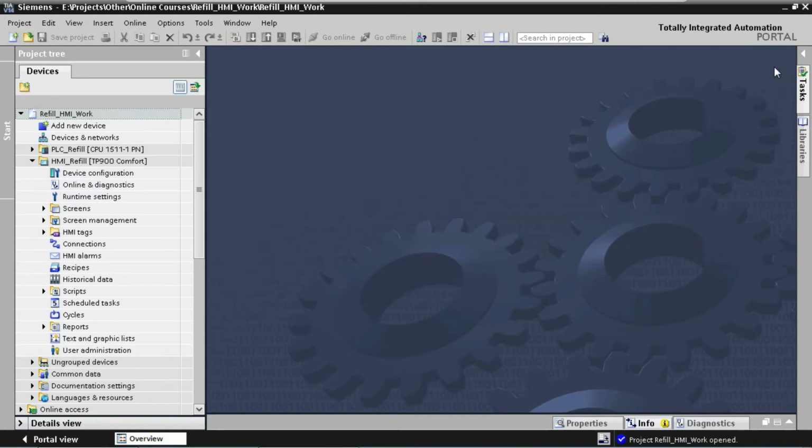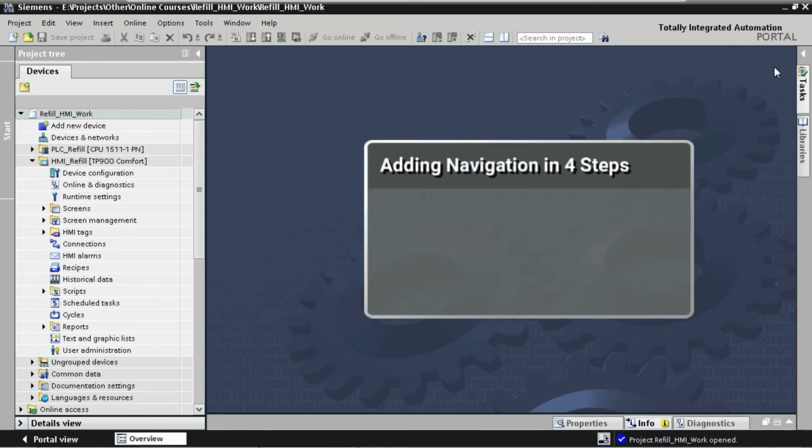We are going to add screen navigation to our template by following these 4 steps. First, we are going to create 4 graphic lists, 1 for each button. Each graphic list will contain 1 graphic for the inactive state of the button and a second graphic for the active state of the button.